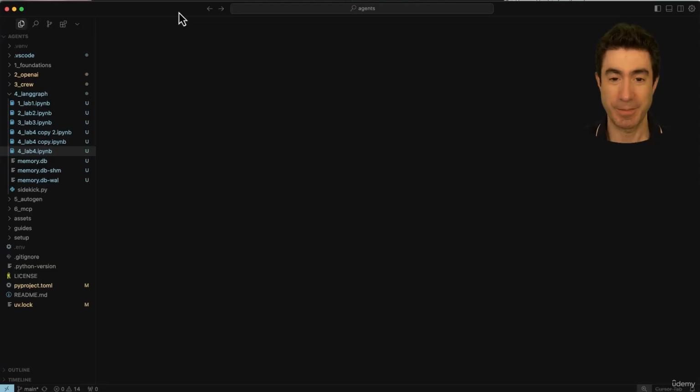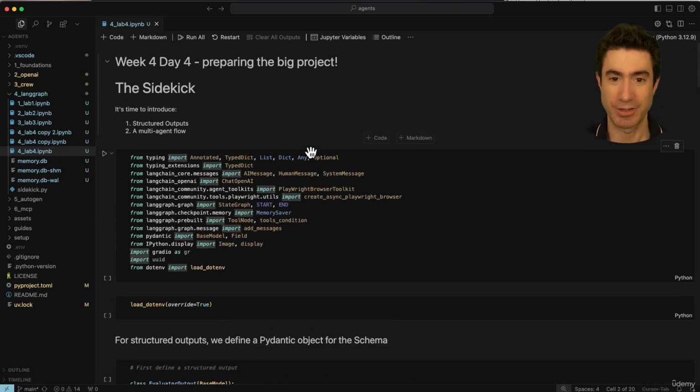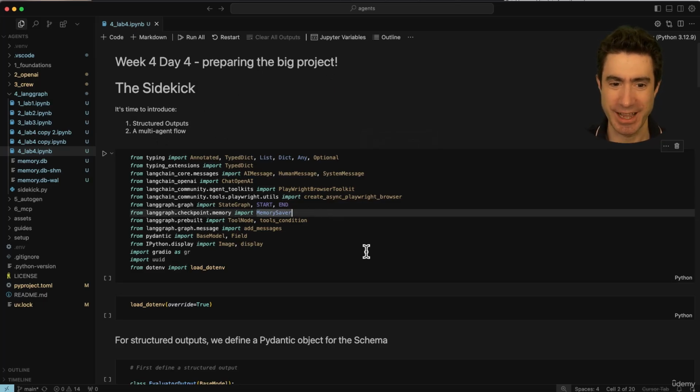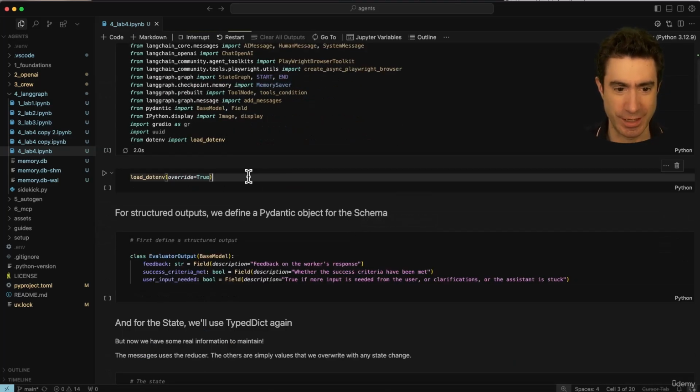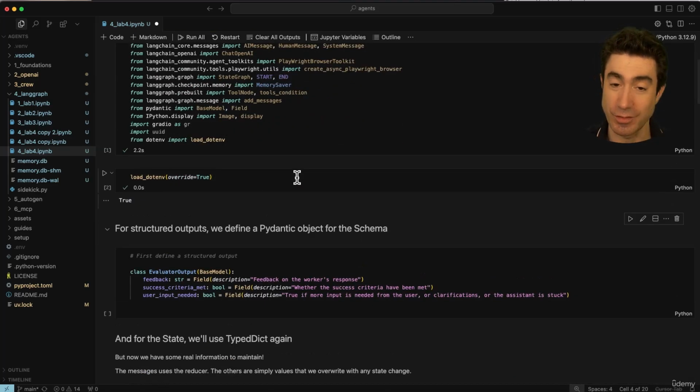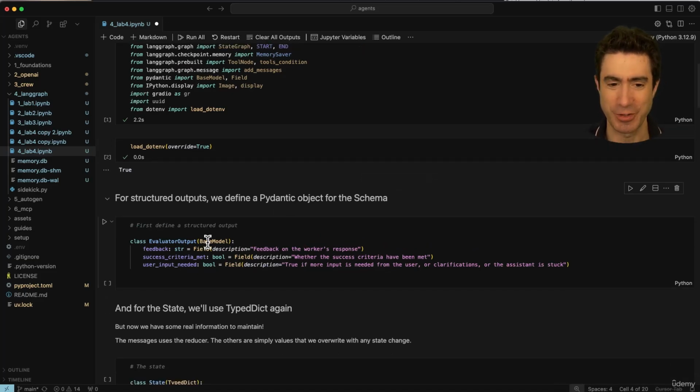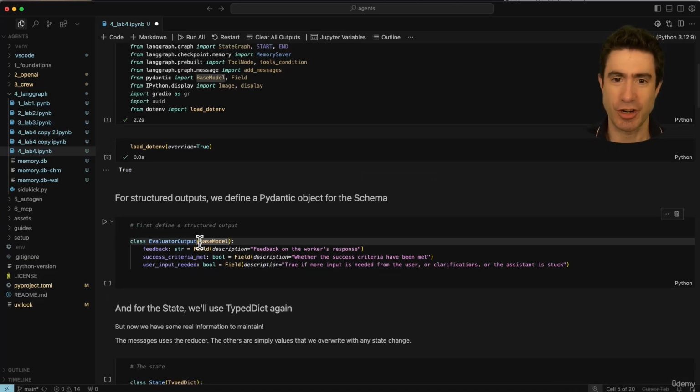And so here we are back in Cursor to go to lab 4, because this is a day when we do 2 labs in one day. Week 4, day 4, preparing for tomorrow's big project, which is called the Sidekick. And it's time to introduce structured outputs and a multi-agent flow. So we've got a bunch of imports, and we are going to set our load_dotenv as usual. And now we're going to be using structured outputs.